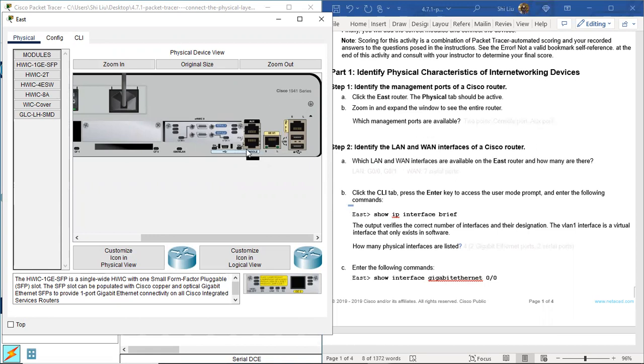So look at here. These two ports are gigabit Ethernet ports, so they're not management. These two are USB ports, not management. These two ports are high-speed serial ports, not management. And these two ports, the aux port and the console port, are management ports.